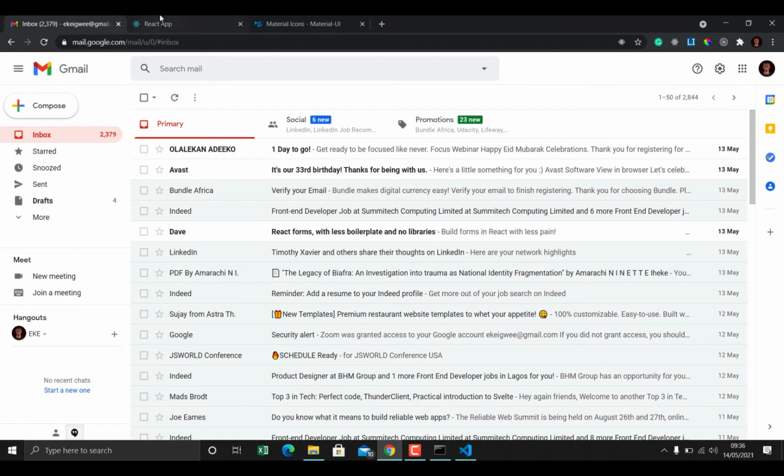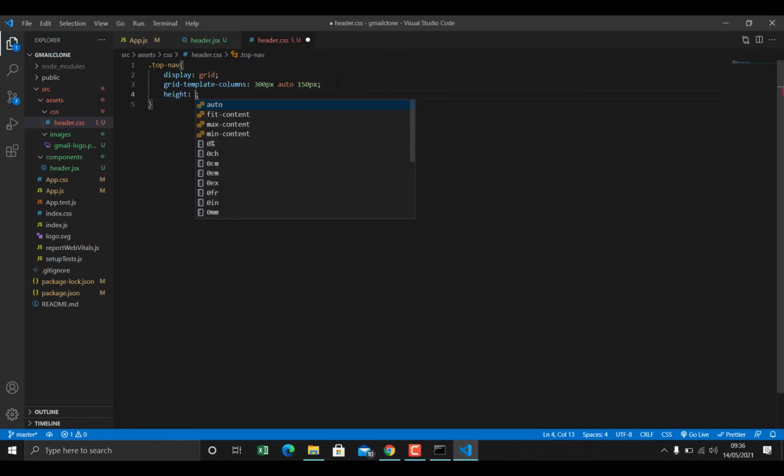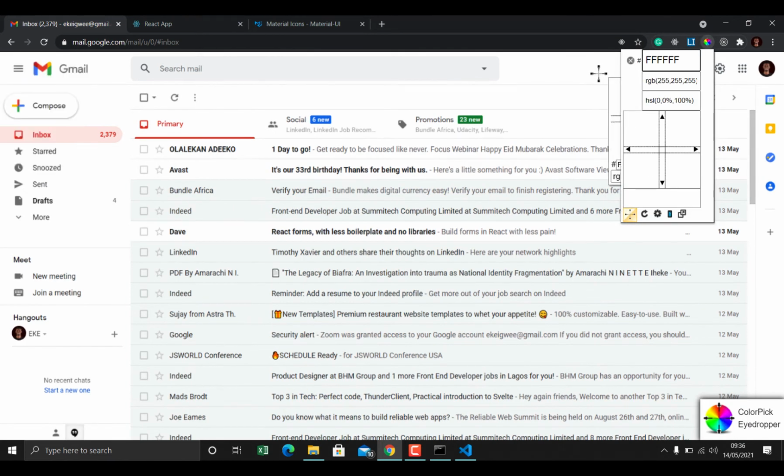So what next do we need to do? Let's give it a height. Let's give it a height of maybe 60px. All right. Good. And there's a border also down here. I want to pick the exact color of that border, so I have this color picker extension on my Google Chrome, so it helps me pick color.